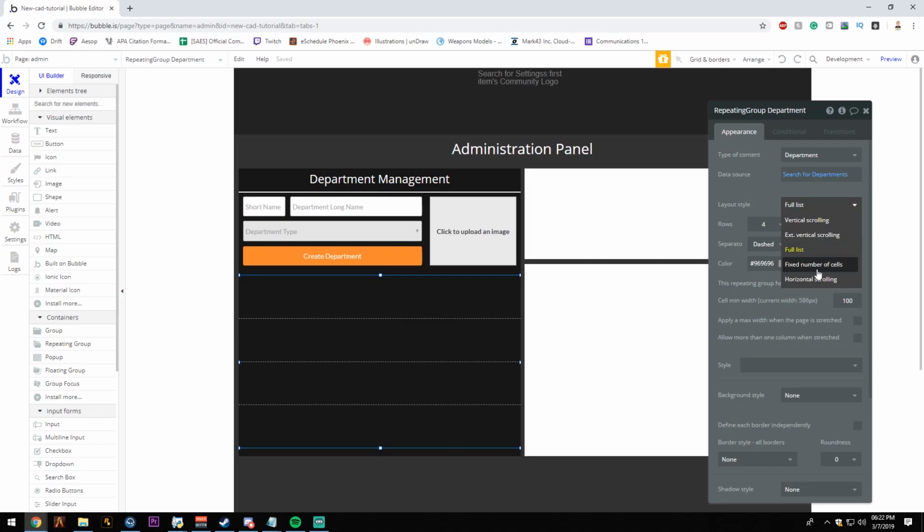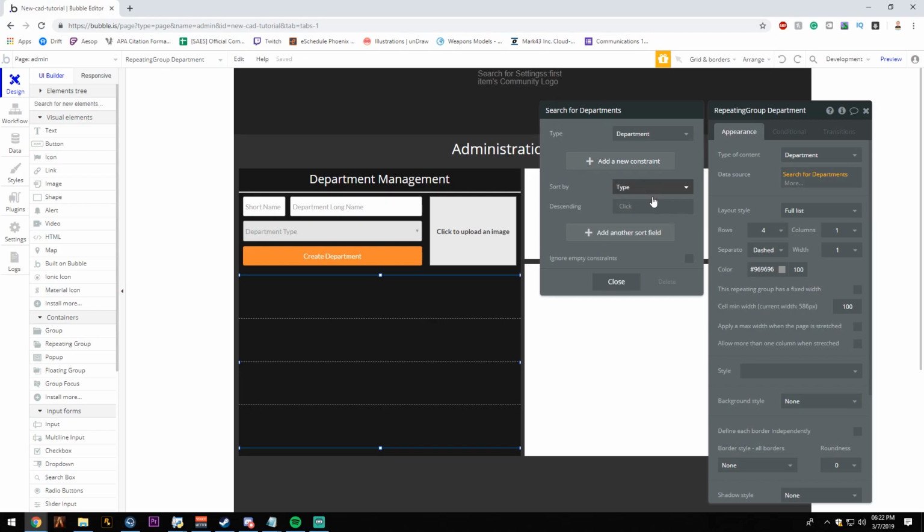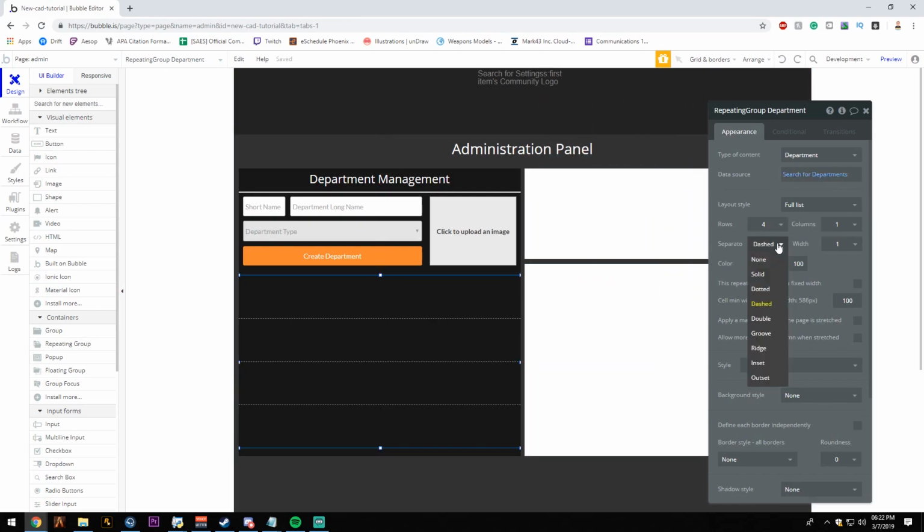Fixed number of cells is exactly that, it'll only display a fixed number of cells. Horizontal scrolling will just scroll left and right. Now, for the repeating group, obviously department, I walked you through this: search for department, sort by type. For the separation, I always like to do none, but we'll change that in a second, because I want to make sure we have our columns here. That way we know where we're placing stuff and how it's going to look when it's all said and done.